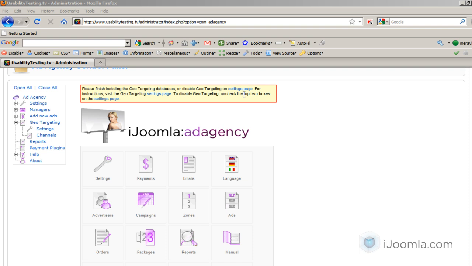As you can see, there is a big warning here saying that the feature will not work until you install it. And it's going to be here until you install it or until you disable the geo-targeting on the settings page. So let's go to the settings page and see what we need to do.